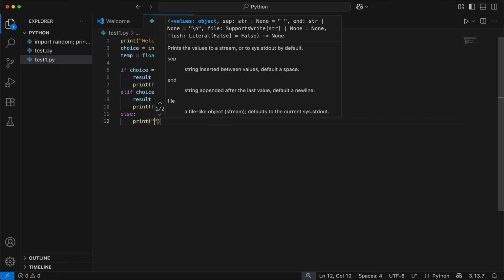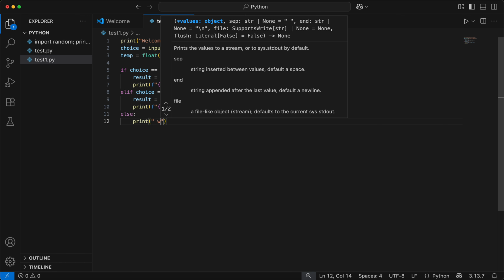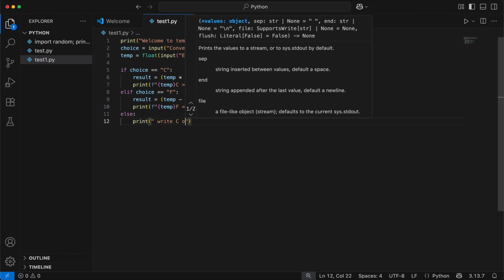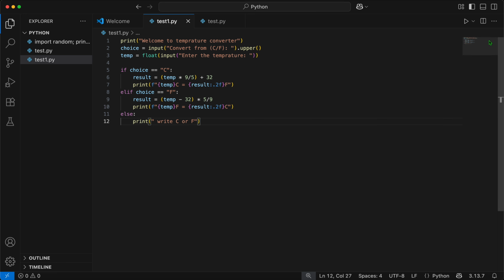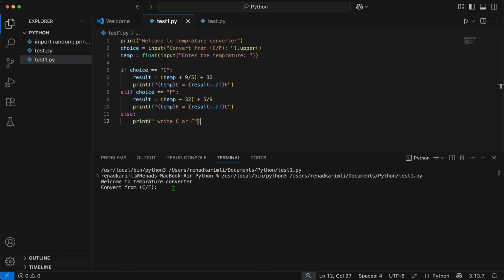print, "Enter C or F." Okay, now let's save it, guys. Now let's run it. Convert to C, enter the temperature 34. 34 equals 93.20 Fahrenheit. So okay guys, this was all for this video.